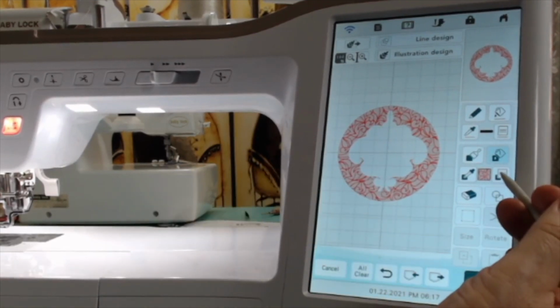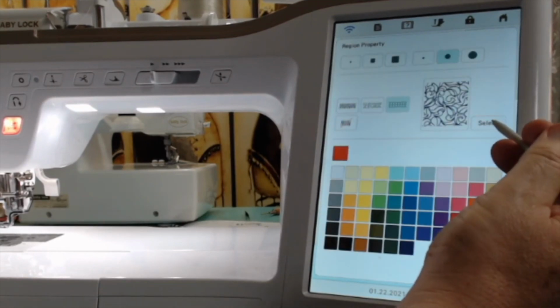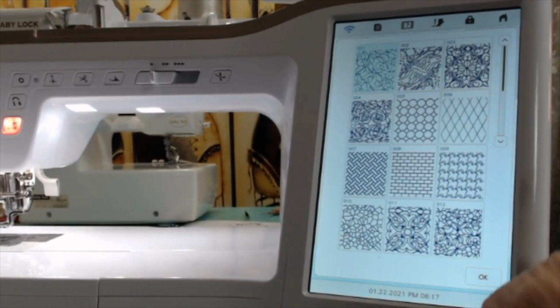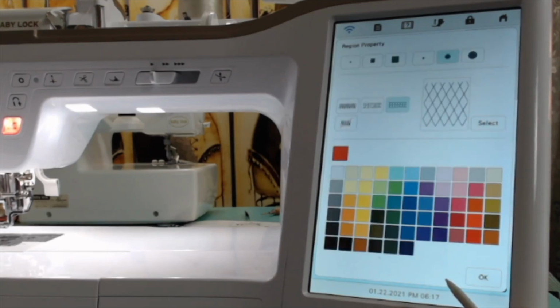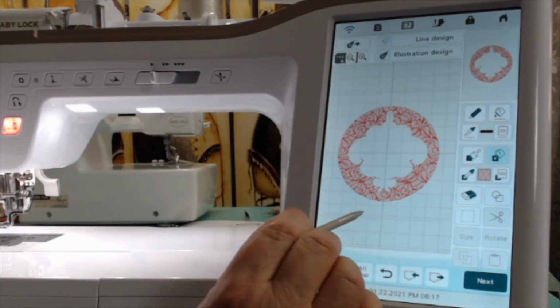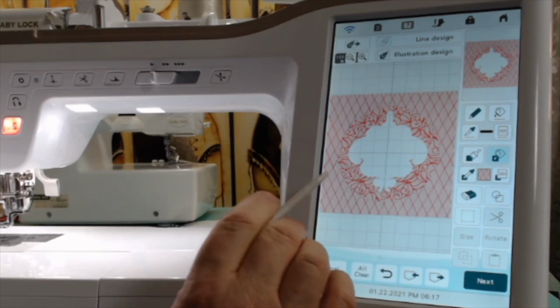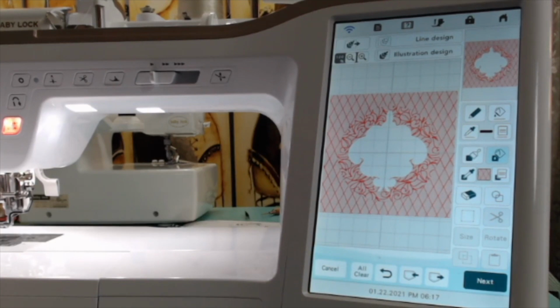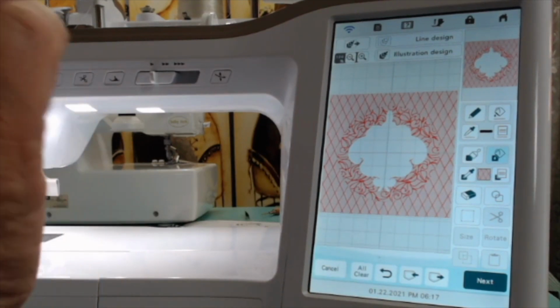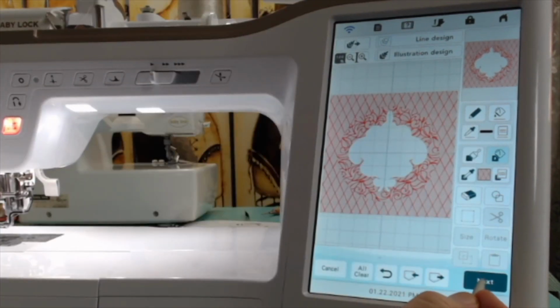Now we're going to go back into our Regent's property fill menu. And we're going to select the designs again. And I'm going to select the number 6. That's what we've been using in every block so far. And then OK, and OK again. And now I'm going to touch the area between where the hoop boundary is and the circle edge right here. There's that. Pretty cool.